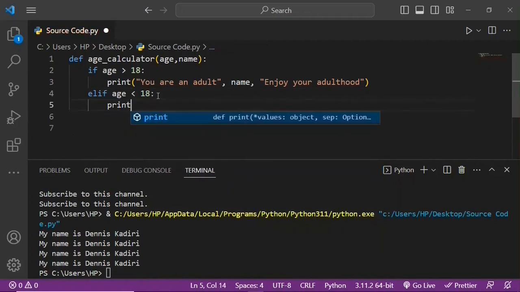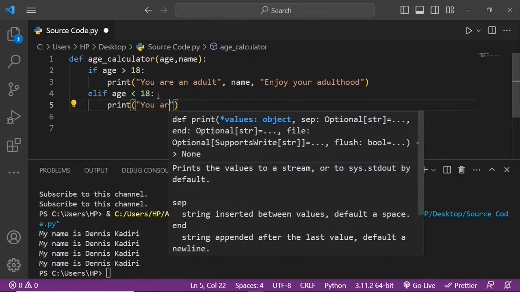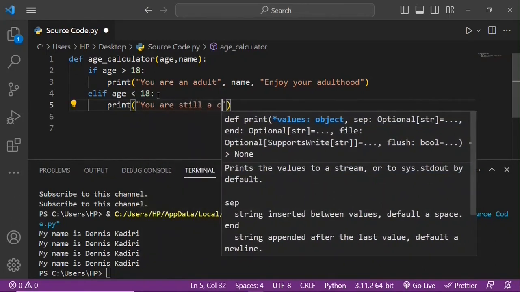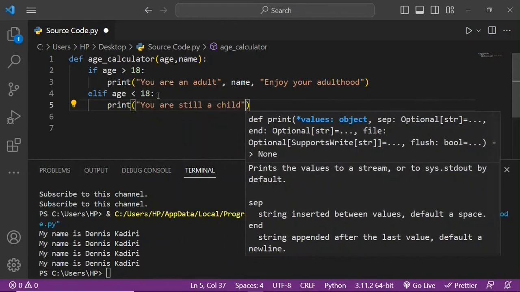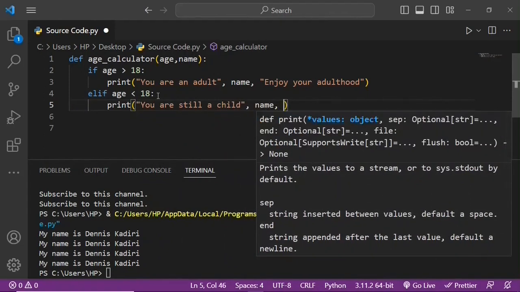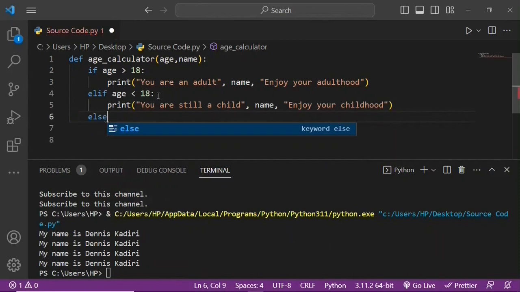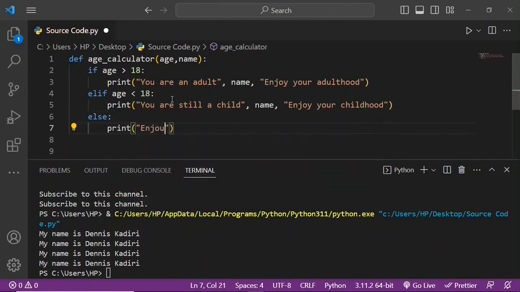I'm going to print "you are still a child," and then comma, and then a name variable, and then comma again. I'll say "enjoy your childhood." And I'm going to add one more condition. This time an else. Let's just add something random. Let's say print "enjoy your life."